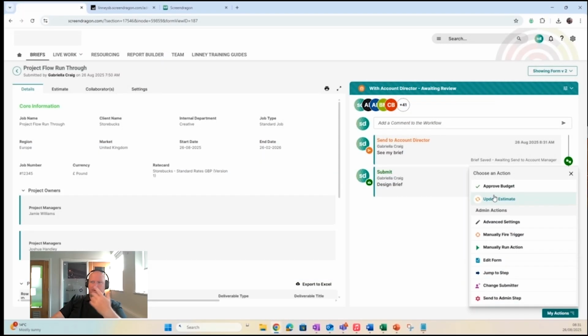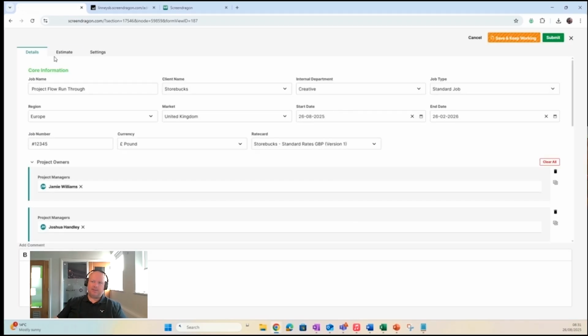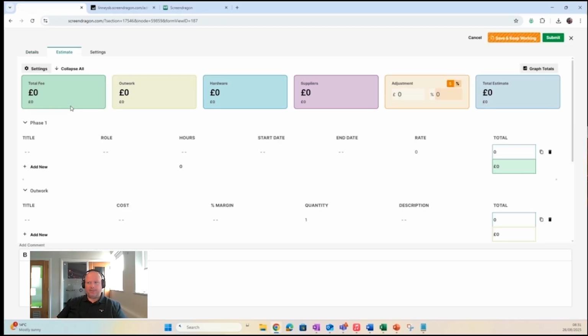So for part 2, to input an estimate into this, I can simply update the form, drop into the estimate tab, and from here I can add in my roles and my artwork, hardware, suppliers, etc. as well. All of that information can be put through.